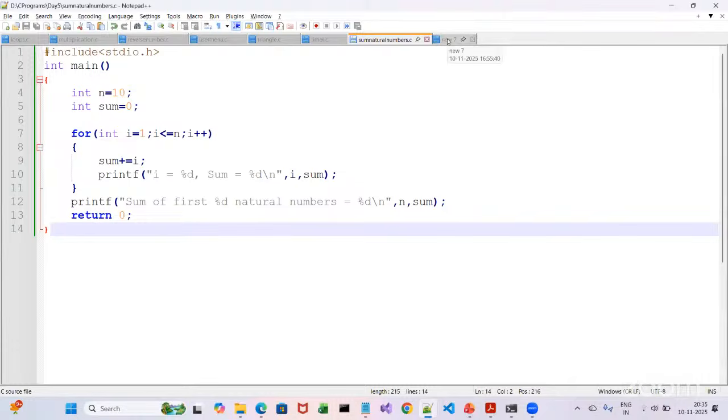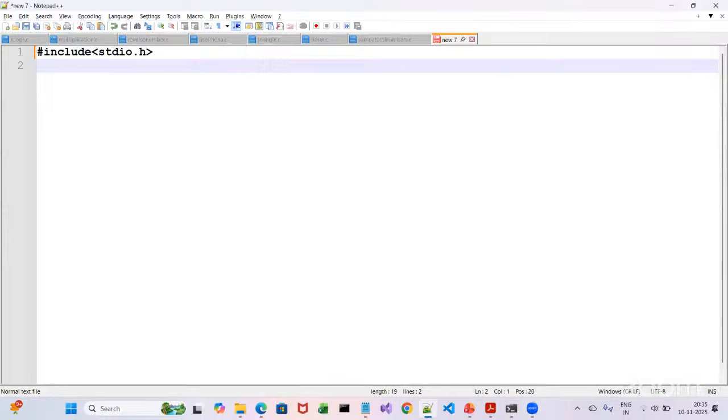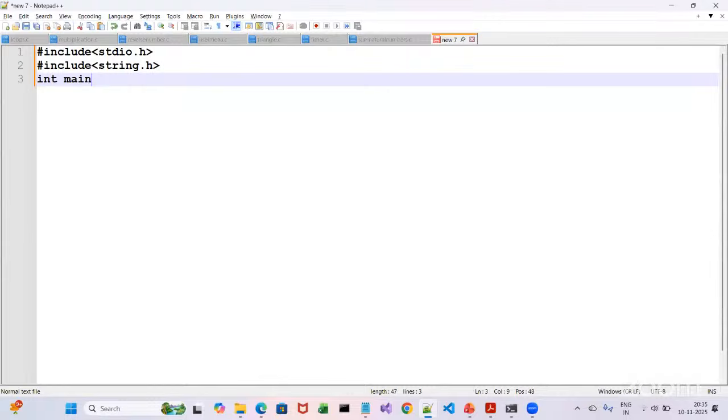Let us go to this new file. For comparing the password, I'm going to make use of string.h. So #include <string.h>. This will be int main.